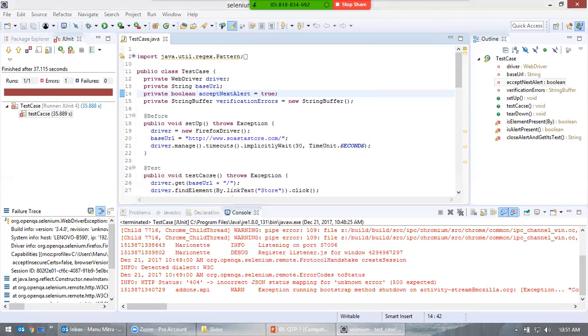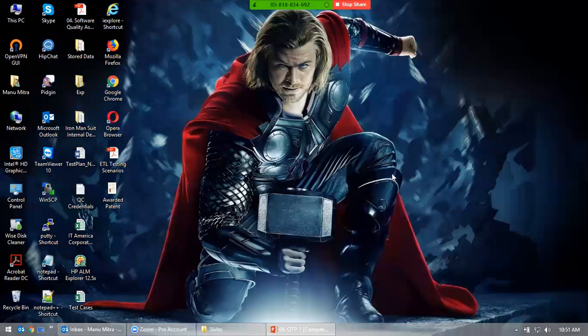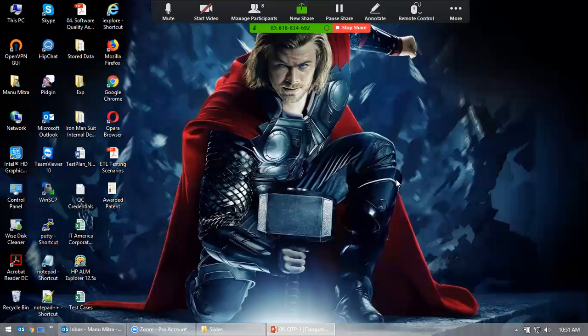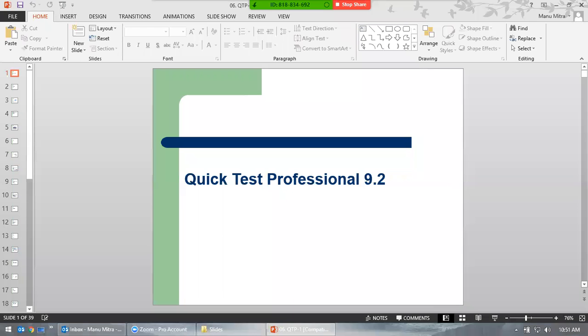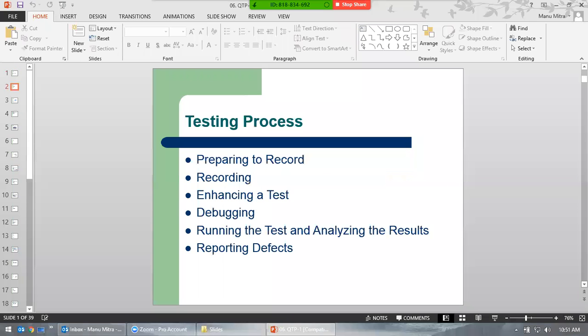Okay, so enough of this. This was a demo for you to see how an automation script looks. Real time it will be a little different, so we'll just stick to this. Let's go here. We'll talk about this QTP pretty quick. We'll just have an introduction and see.